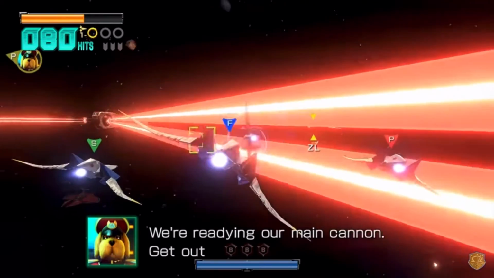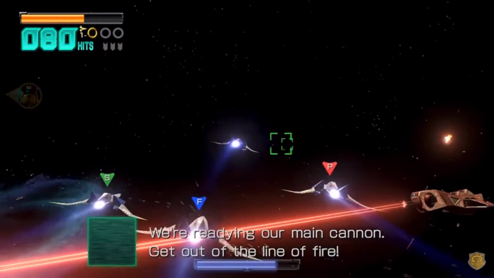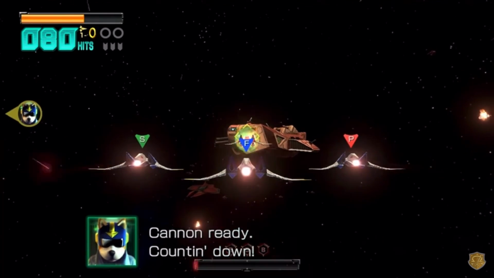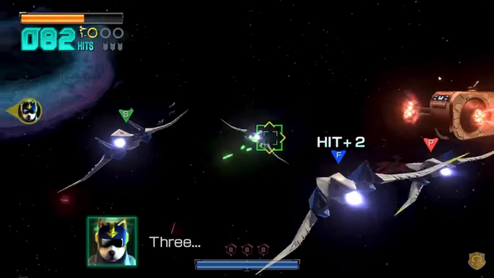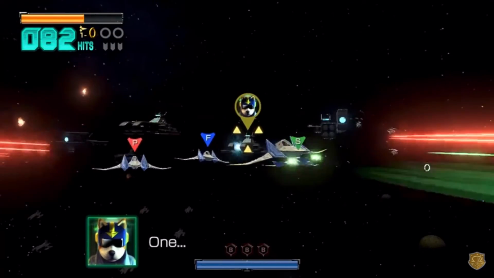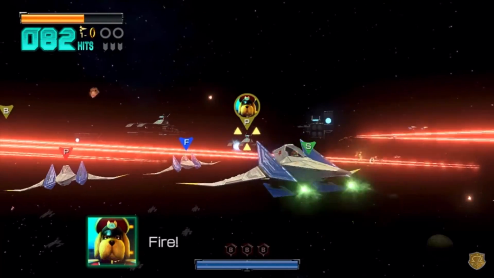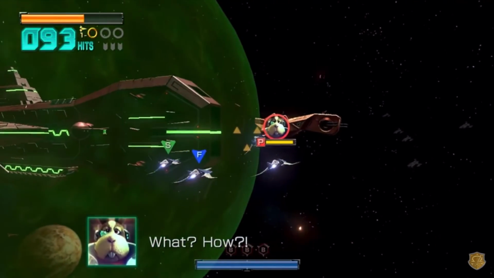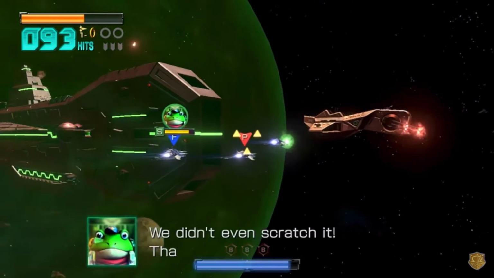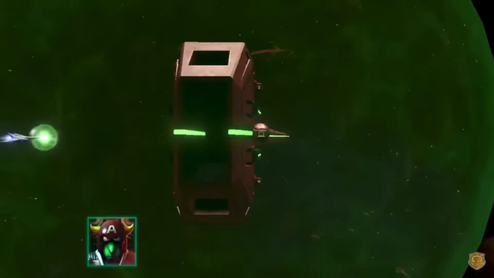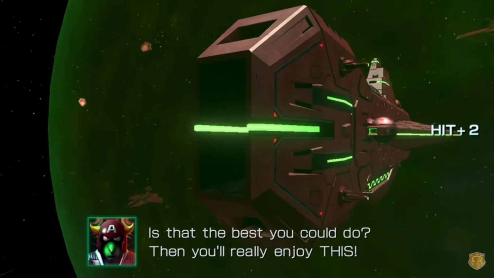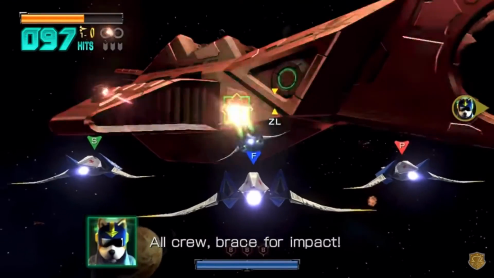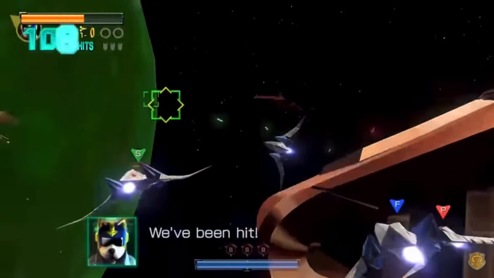We're readying our main cannon. Get out of the line of fire. Cannon ready. Countdown. 3, 2, 1. Fire! What? How? We didn't even scratch it. That's some shield. Is that the best you can do? Then you'll really enjoy this! All crew, brace for impact! We've been hit!